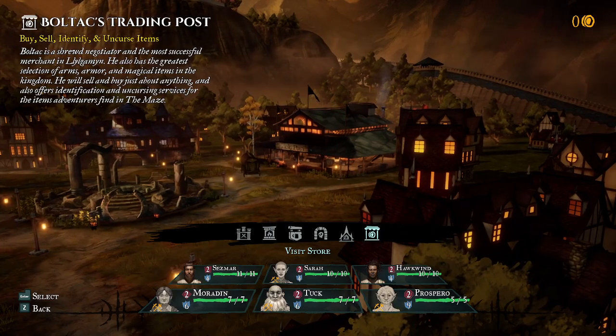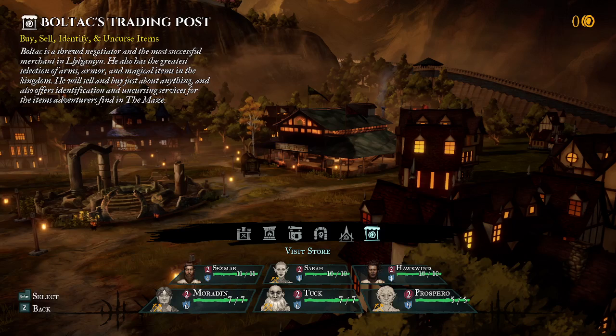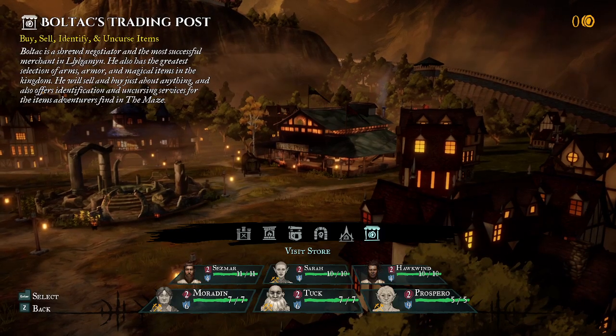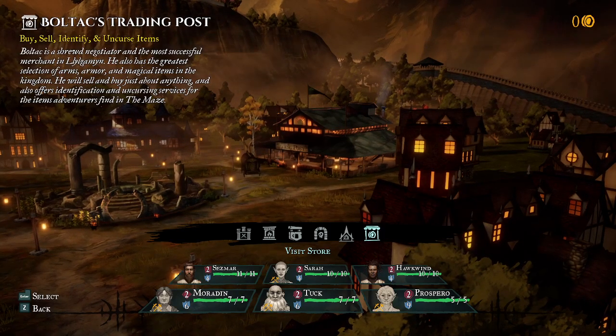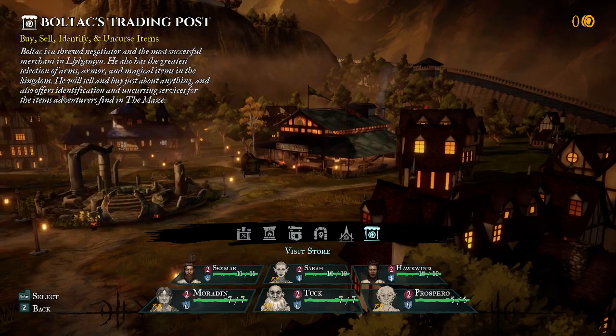Alright, so, greatest selection of arms, armor, and magical items in the game. It'll buy just about anything. And also offers... Okay, only some ports of the game said so in-game. Okay. Also offers identification and uncursing services for the items adventurers find in the maze, which is in caps.